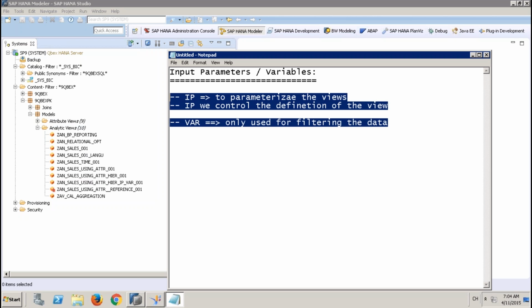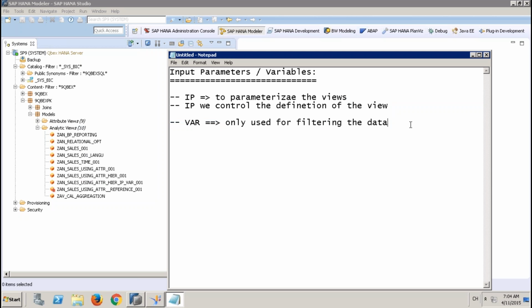When you look at an input parameter, based on the value you pass in, the view is parameterized. The view gets executed based on that value. But with a variable, irrespective of what value you pass in, the definition of the view is the same. It executes the complete view, and before projecting the output, it applies the filtering from the variables. Do you understand the difference? Any doubt here? Okay, now let's focus on input parameters first.